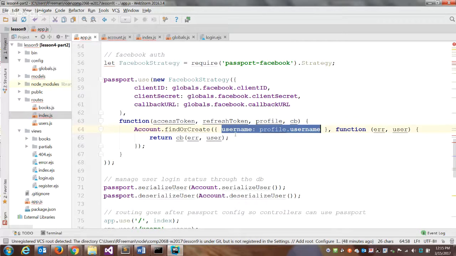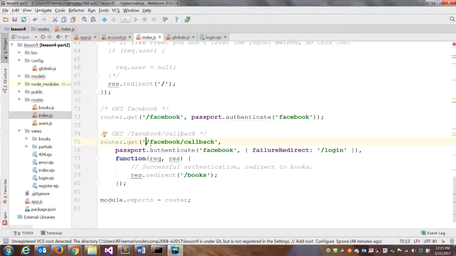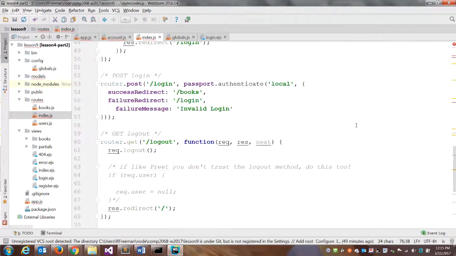I think we did not make a callback page. Well, the callback, we don't create an actual page. It simply calls authenticate and then does a redirection, because this is how Passport works, right? We didn't create a page for Passport either.